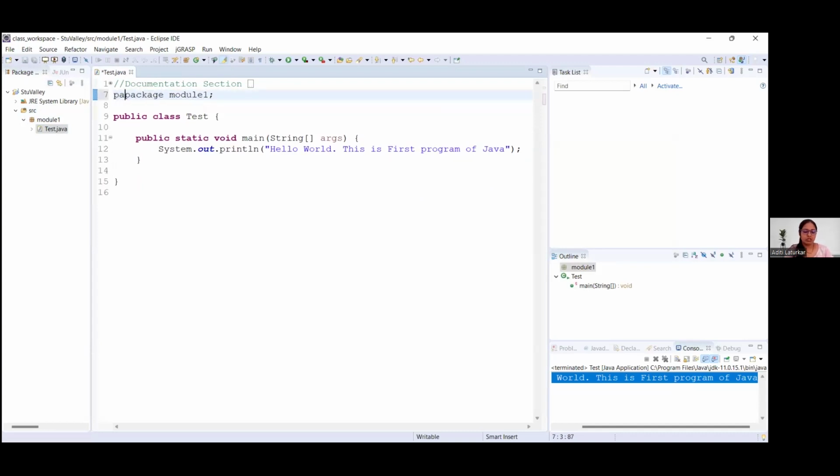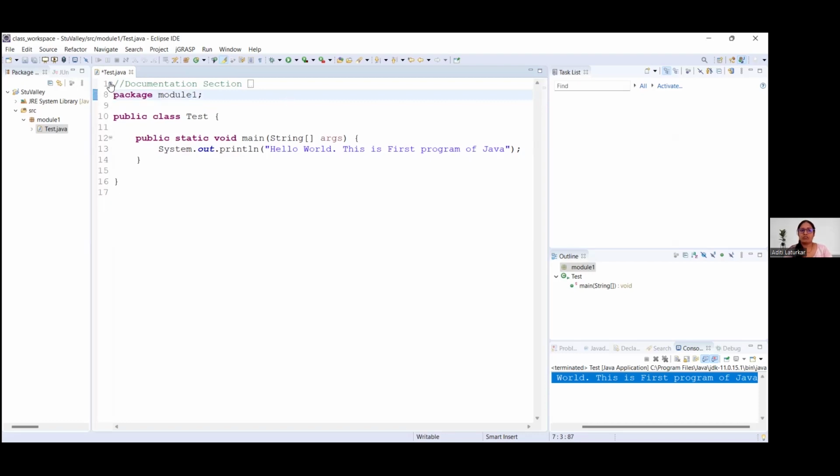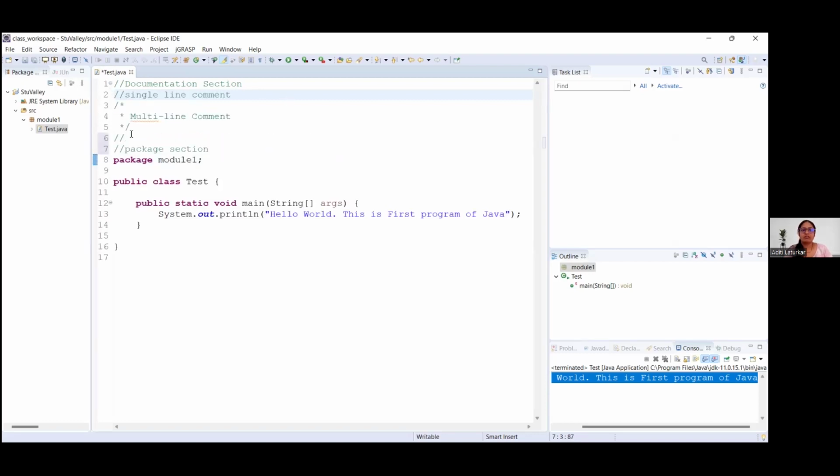Package statements always include package related information. This is not a part of our code, it is not important, so I will simply write it down as a comment. So this is the package section. The second is the package section.